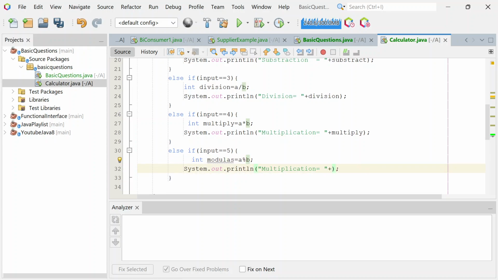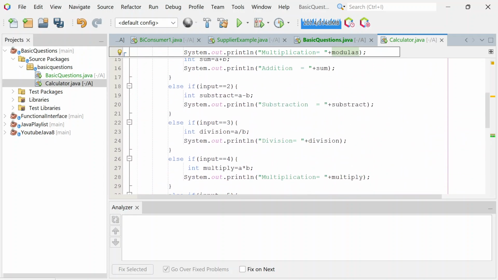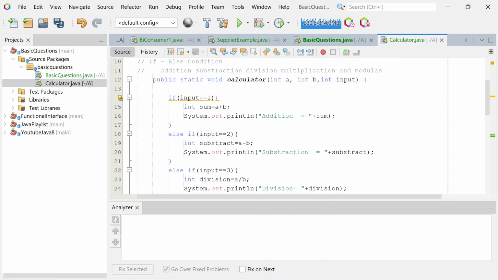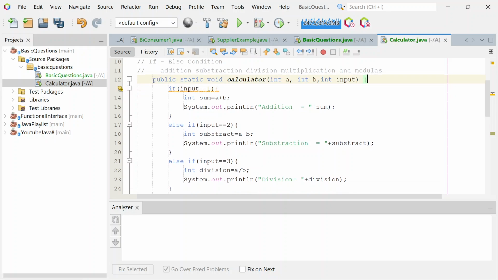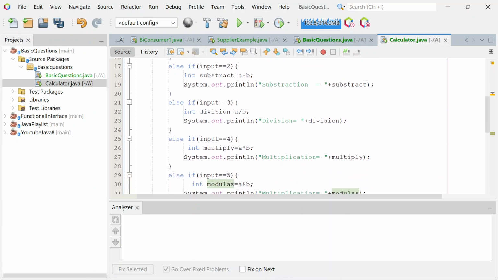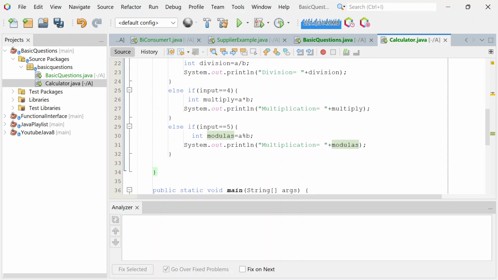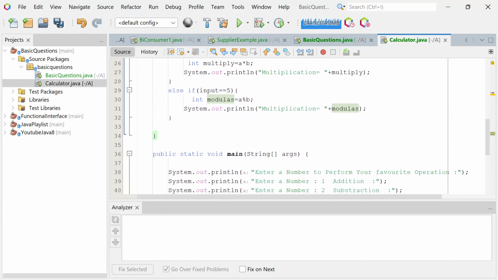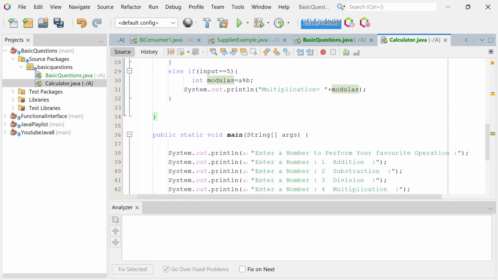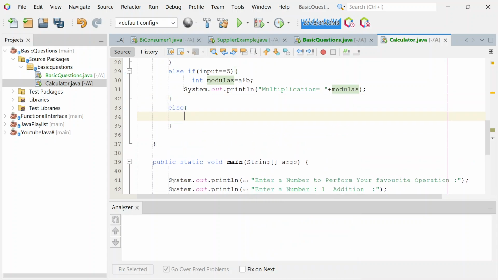Modulus means remainder, so it will print the remainder. For example, a is 8, b is 4. So if we put input as 1, it will print a plus b, 8 plus 4, 12, and if it will be 2, so 8 minus 4 equal 4, and here 8 divided by 4, 2, 8 into 4, 32, and modulus 8 divided by 4, so it will print 0 because the remainder is 0.